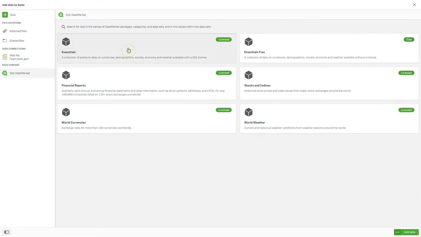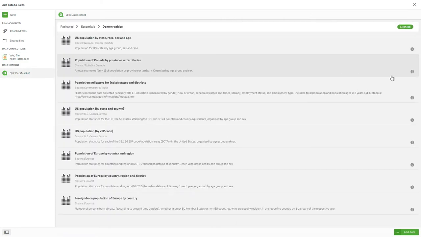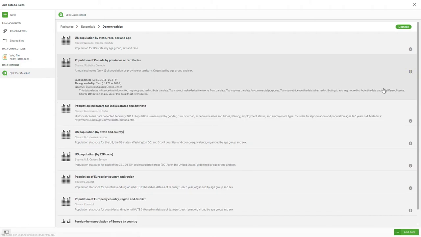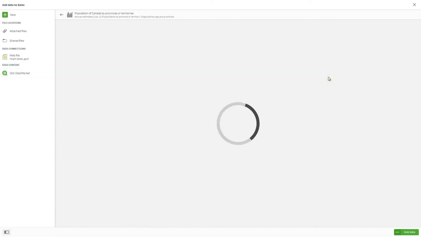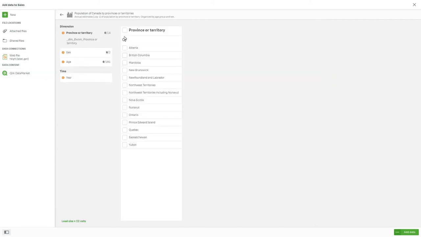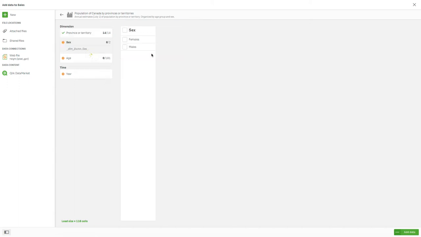Choose the category in which you are interested. Clicking the icon next to each subcategory description displays the metadata of the subcategory's data set. You can choose to load all of the tables contained in a data source, or you can select just the data you want to load.